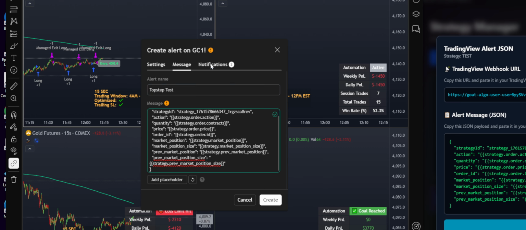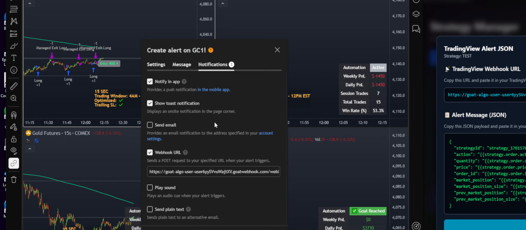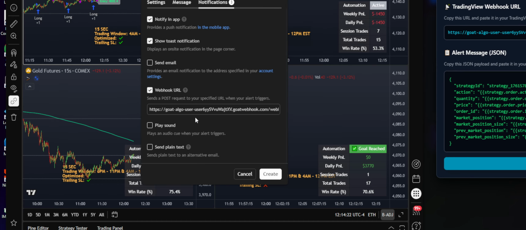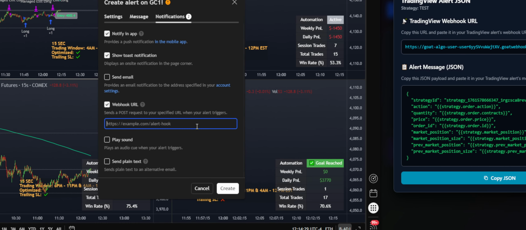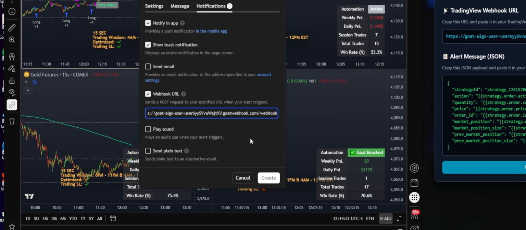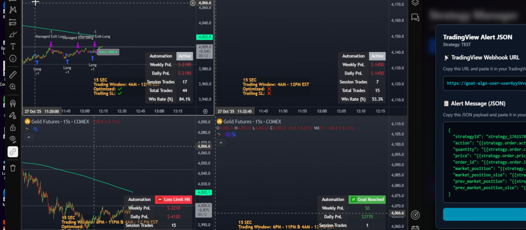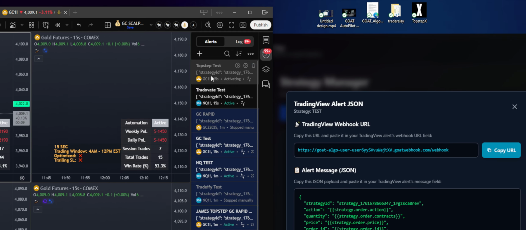And then go to notifications. If you already created the first signal already, it'll automatically save your webhook URL. But if you want to be double checking, be safe and sure, you can remove this, right? Then go up here, copy the URL, then paste it into here. There we go. And then you hit create. It should be all set. Voila. So now you have 2 alerts created.